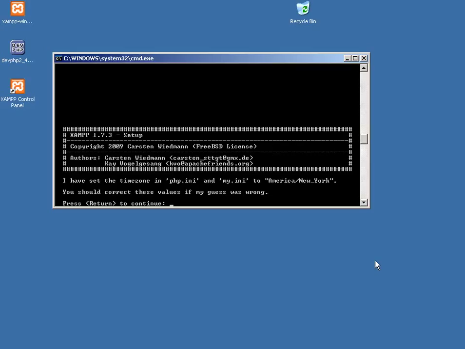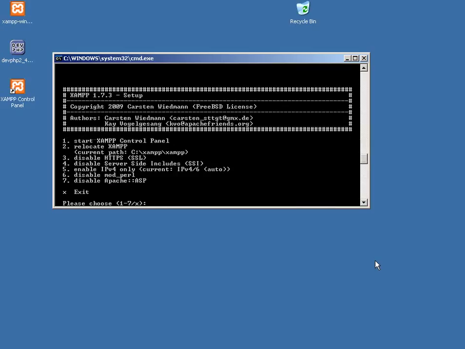Okay, so basically, php.ini is the configuration file for PHP. my.ini is the configuration file for MySQL. If the time zone is wrong, just make sure you go into those files, and there's a section in XAMPP that you can go in directly and edit them, or Dev PHP lets you edit them one way or the other.